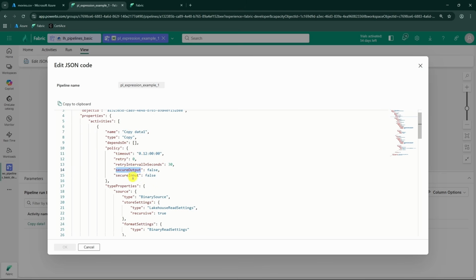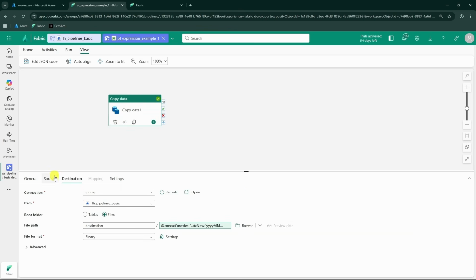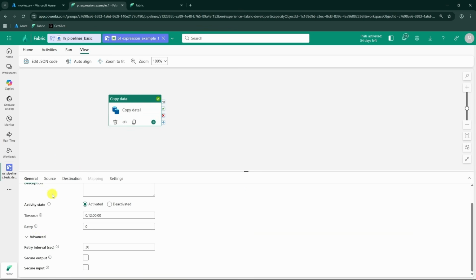But then these secure output and secure inputs are expecting to have Boolean values. And then the timeout is expecting to have a string value. So when we open up copy data, those are basically these values that we are seeing here. So here we have this secure output and input that are Boolean values. They are basically these checkboxes.